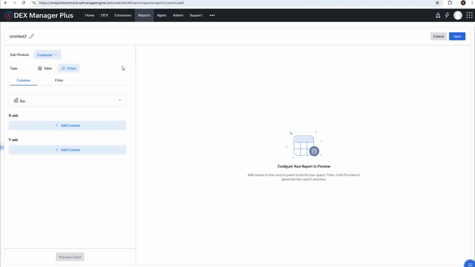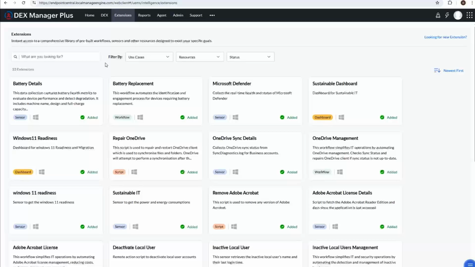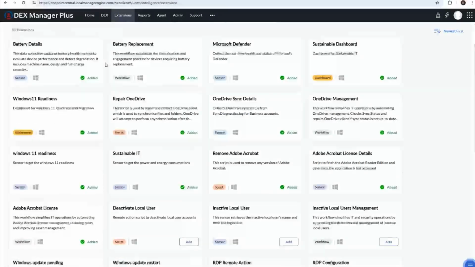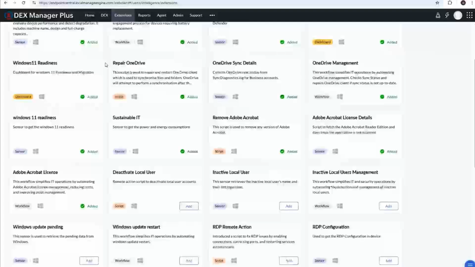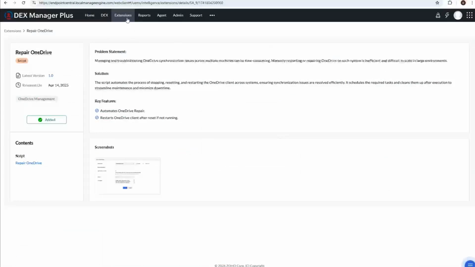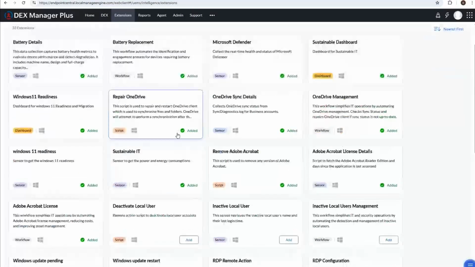Another added advantage of Dex Manager Plus is the extensions. Extensions are nothing but a pre-built marketplace or pre-built library of workflows, sensors, as well as other resources designed to meet your specific goals. So we have the most common use cases displayed over here. You can simply select them, add them, customize them, and deploy them quickly. So instead of manually creating every sensor and remote action from scratch, you already have them predefined and available over here. You can simply select them and deploy them to the endpoints.